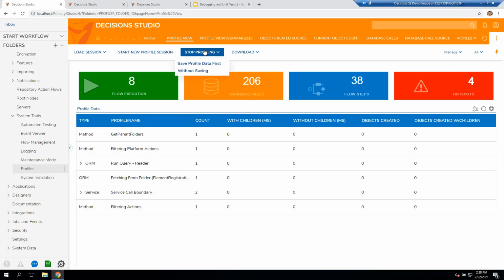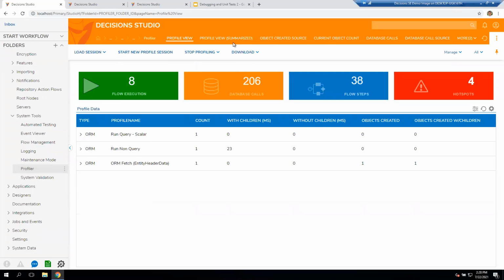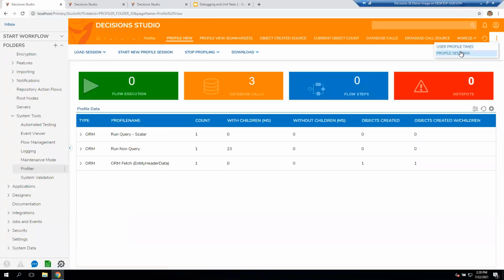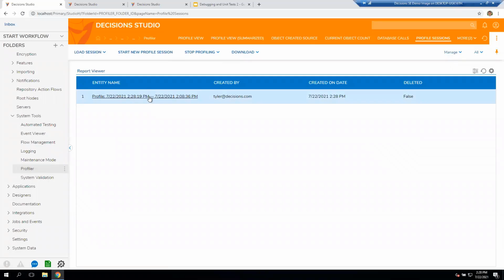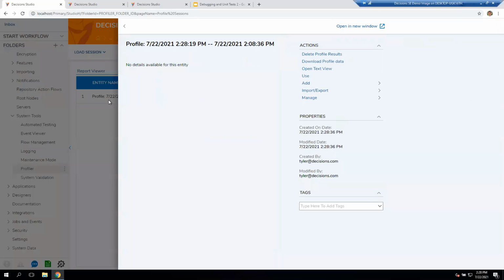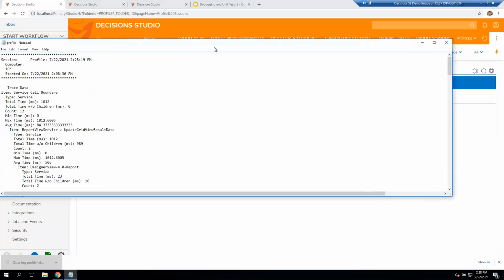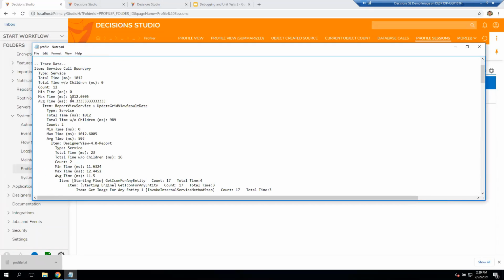Of course, you can stop profiling it, and I'm going to save my data. Then, of course, right over here, you have your different things. You can profile view summarized, but you can also go right here and look at your profile sessions. It shows you right here my profile session. And I can actually download the data also to be able to review it in a text view. So I'm going to open it here in a text view, and see exactly what's calling, the average time, and what is actually taking the time.